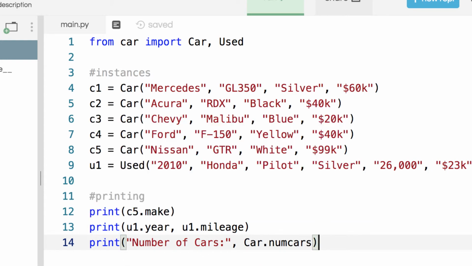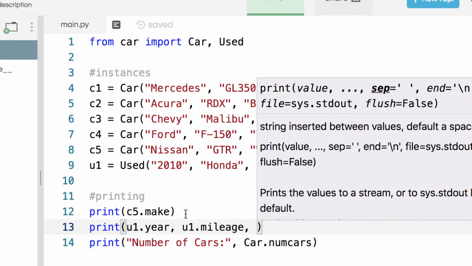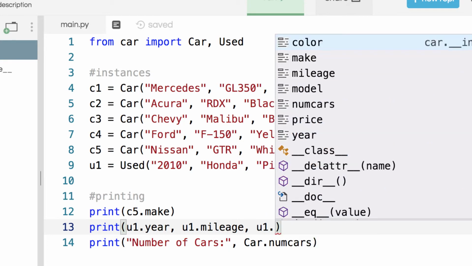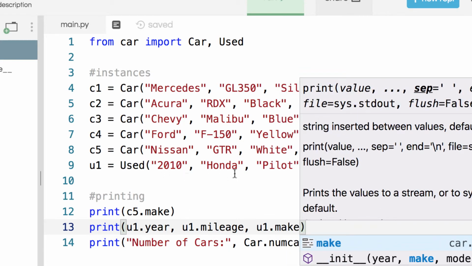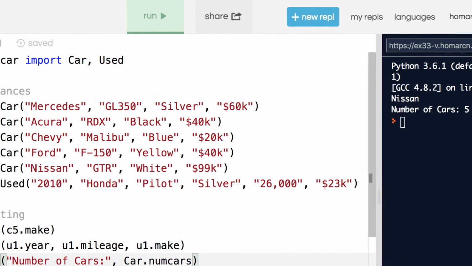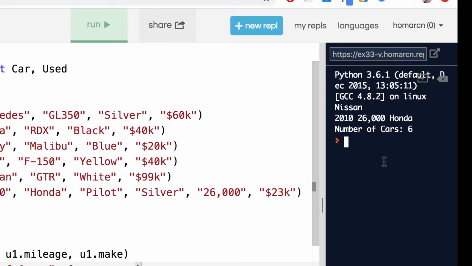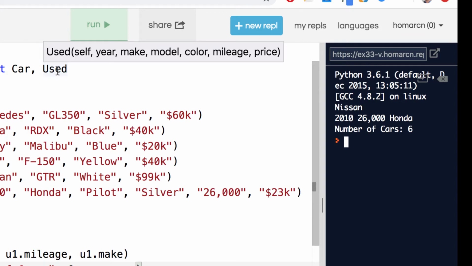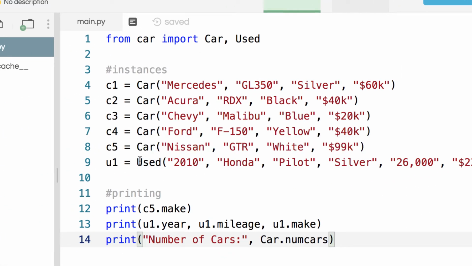So we're going to get the used car, the year, the mileage, and just so we know which one we're talking about, I'll put a comma here, and I'll put U1.make, even though that's the only one we have here is the Honda, but I'll put that in there, and I'll print this out and see if we get any errors. And number of cars 6, and there's my 2010, 26,000 miles Honda. So that's showing up okay. So we just had to make sure that we imported our other class, our subclass, in here, and that we instantiate it by using the name and then put our arguments that are in there.